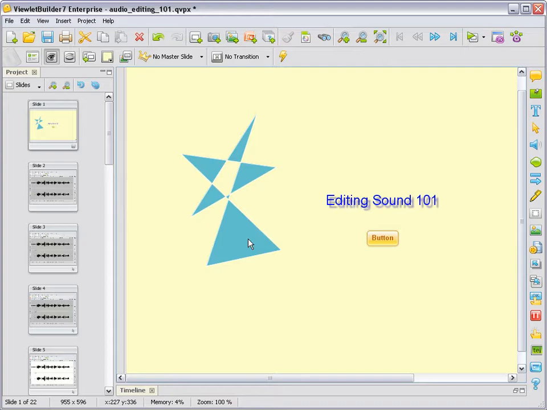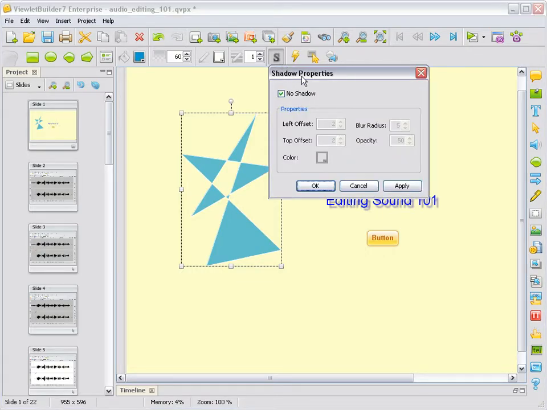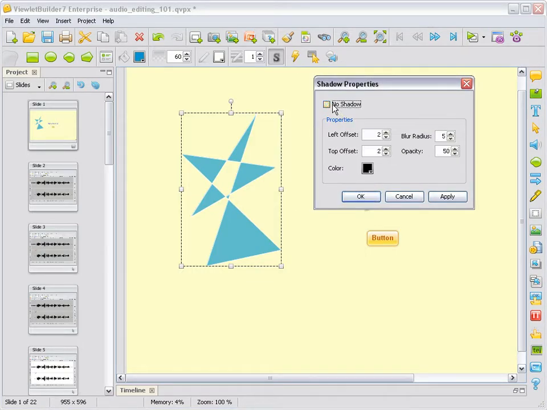We have a shape here. Let's go ahead and select it. And again, we see that we do have the Shadow Properties button available. We'll click it to open it. Deselect No Shadow. We can maybe change the left offset, maybe take the value of the top offset up. Let's keep the blur radius and the opacity the same.